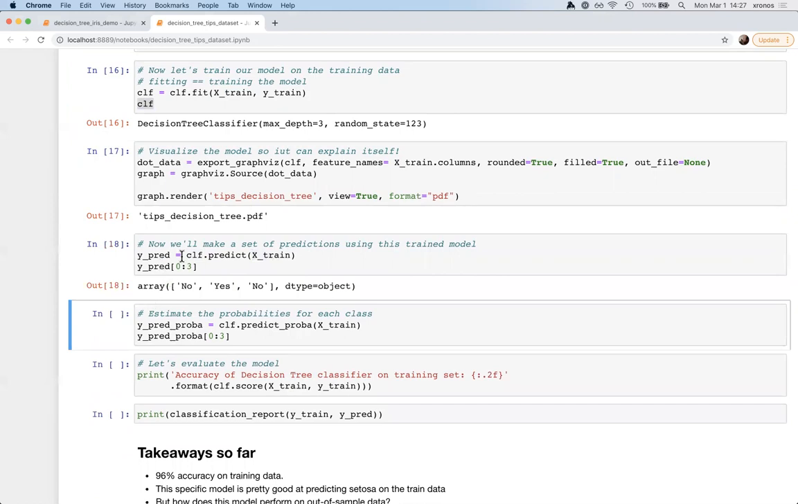Looking at the predictions from this model on train, we see that for the first row, the model is saying, well, we don't have a smoker. Second row, we do have a smoking table. We're predicting a smoking table. The third row, we're predicting a non-smoking table.